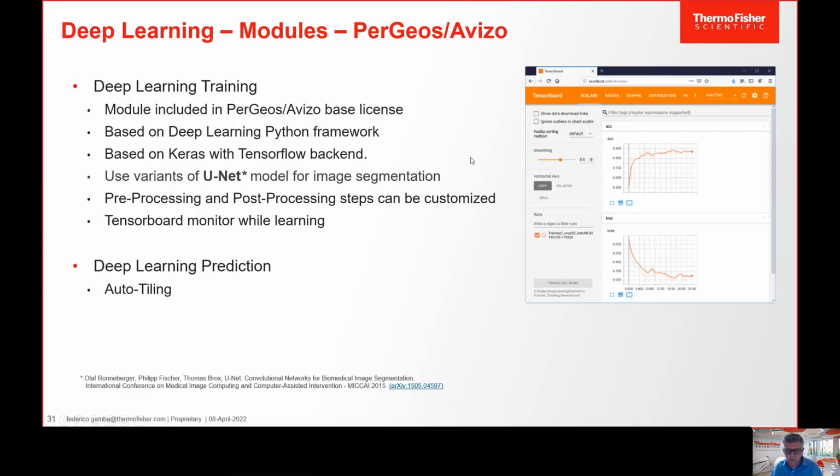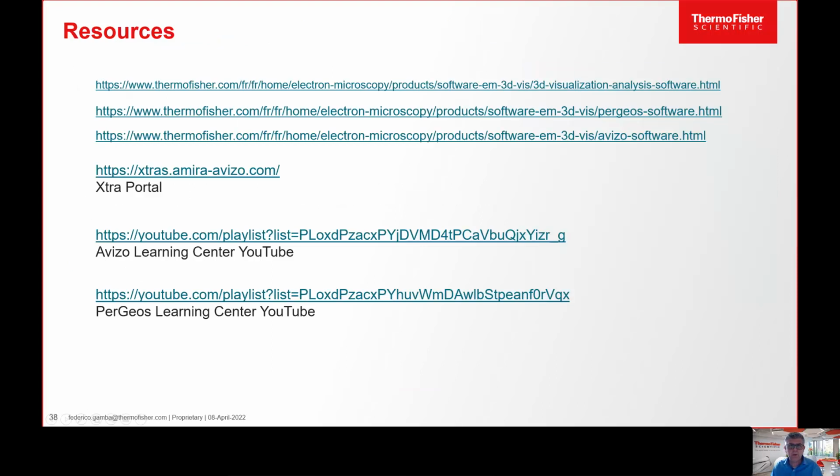And long term, we hope to be able to offer deep learning for filtering, deep learning for segmentation, deep learning for processing, different types of flavors. Yeah, so that's the goal.